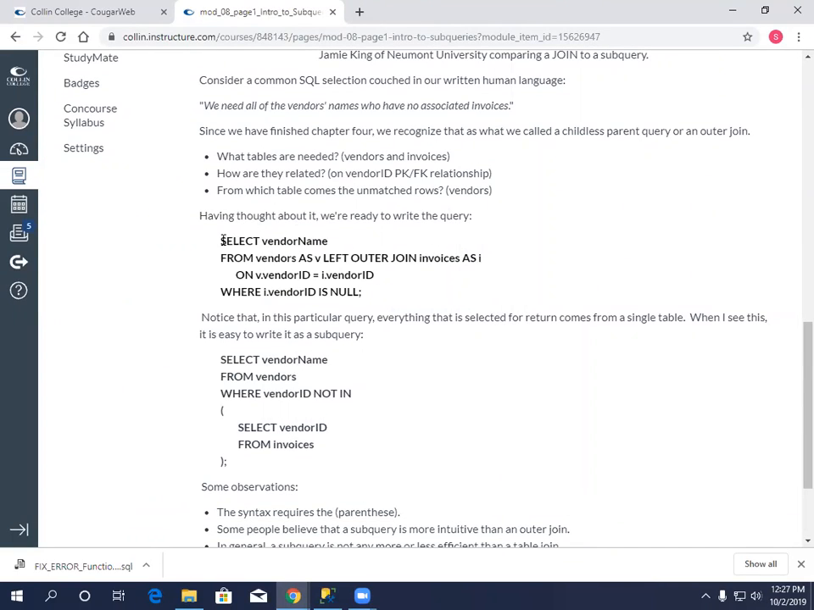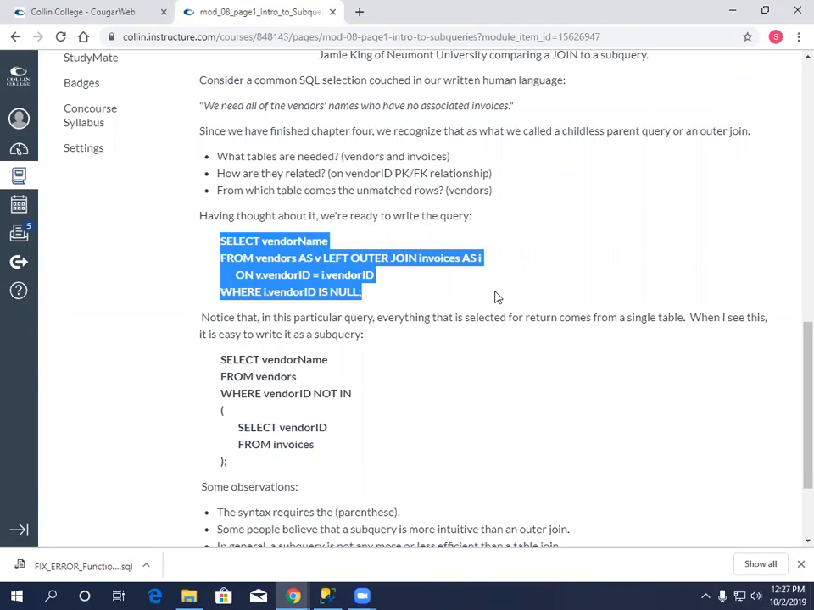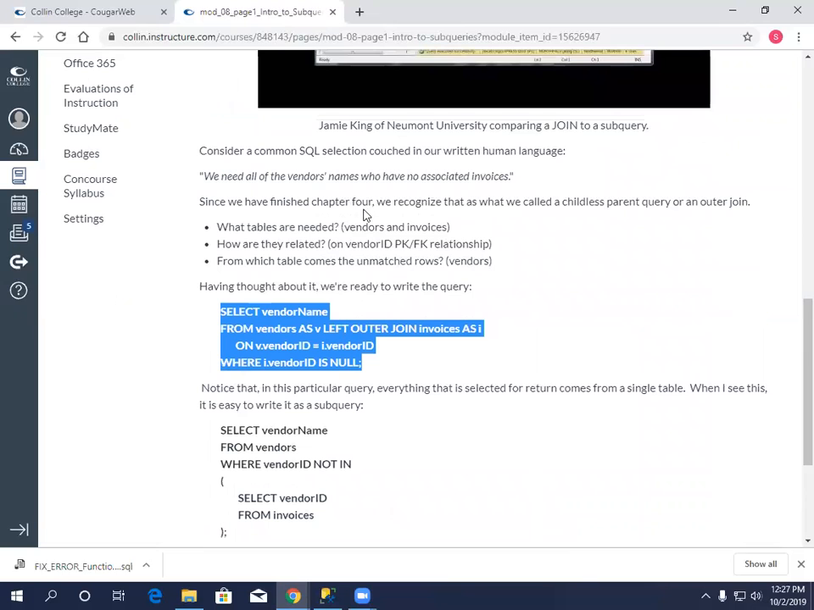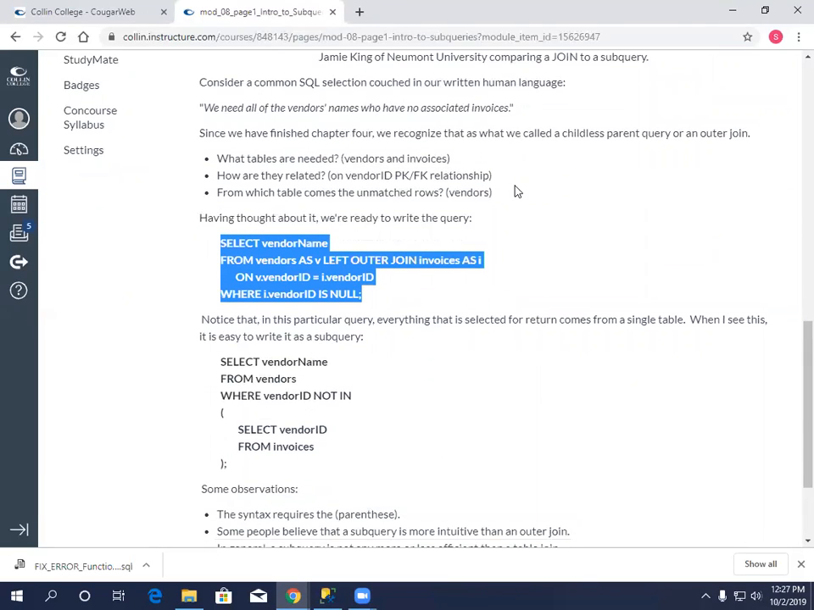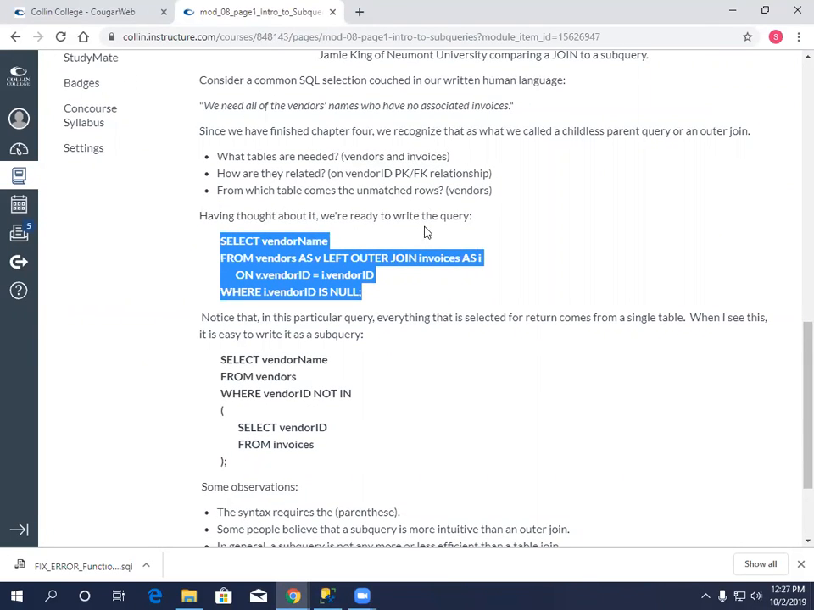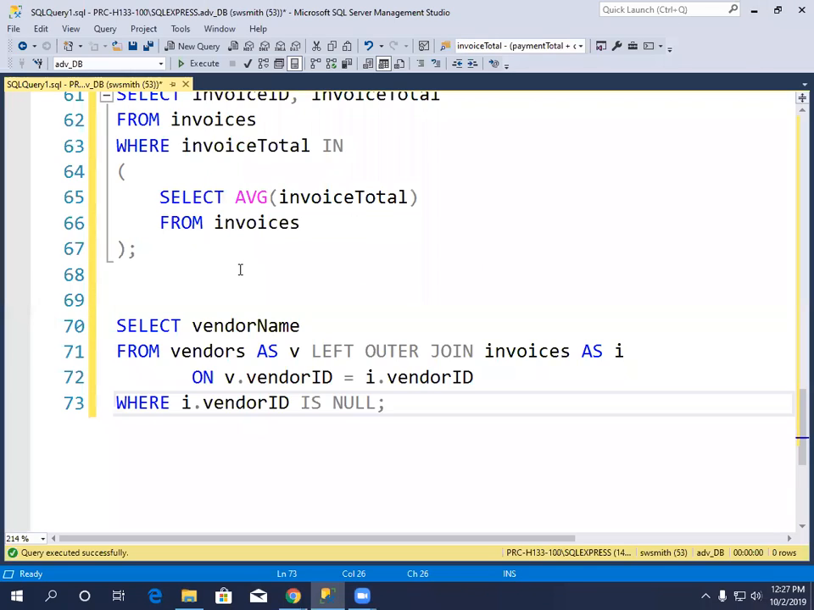Think about this query right here. Select. Let's see, what is this? What tables are needed? So chapter 4, we have a childless parent query. Select vendor name. What is this? All of the vendors who have no invoices. Remember that? So all vendors with no invoices. And let's take a look at it.